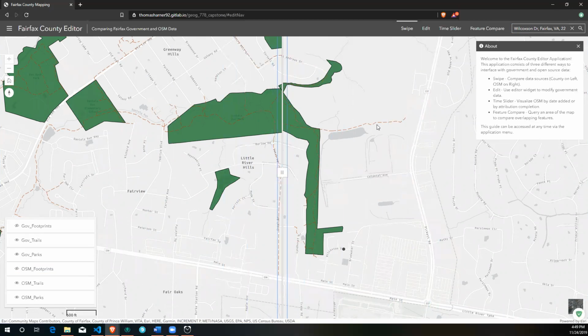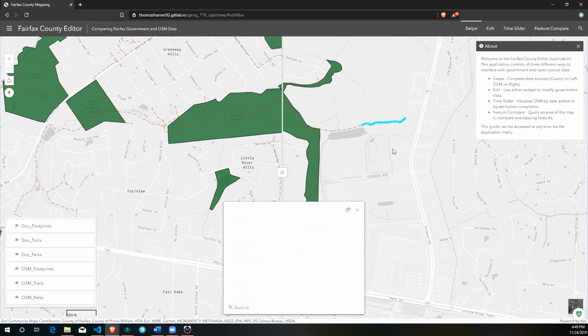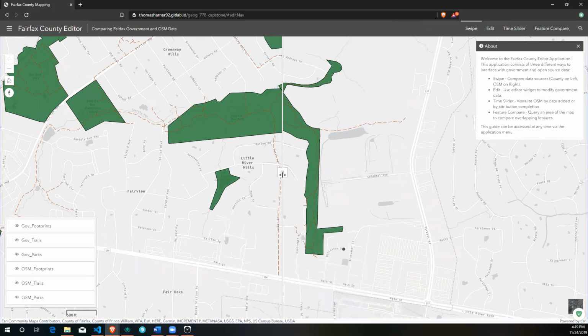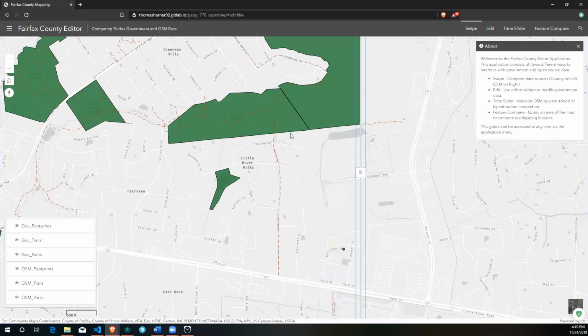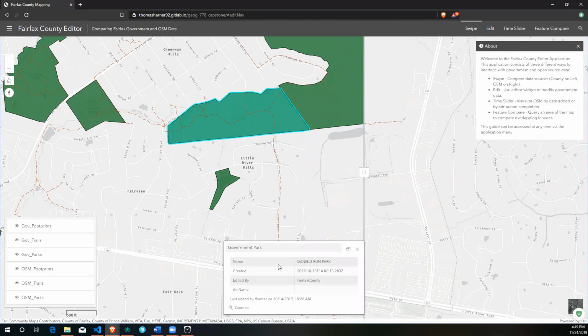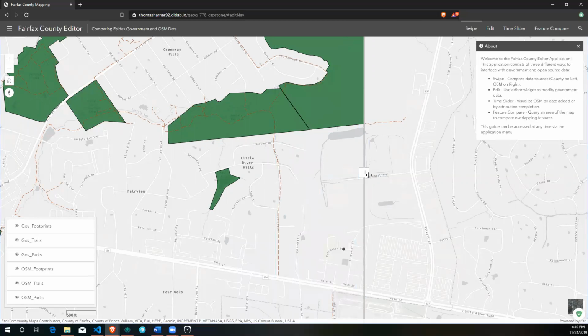The first thing I immediately notice is that the OpenStreetMap parcel looks very different along with the trail network. I can click to the right of the swipe widget and pull up the OpenStreetMap attribution, and I can see that there's not really a lot here for this trail, but I do know it was created 3 years ago and that it's a dirt surface. I can also confirm that this is all part of the same park. If I click here, I can pull up that it's Daniels Run Park, created a couple years ago in OSM. And then if I click here on the left of the swipe widget, I'm able to pull up the government data, which also shows that it's Daniels Run Park.